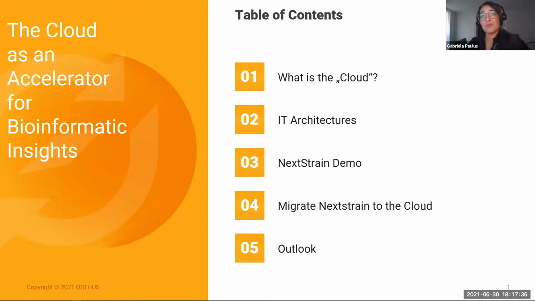Now, after this introduction, we'll jump into the second part, IT architectures. And here I'll be explaining first the general IT architectures. So how a cloud architecture is actually set up, before then jumping into a few more bioinformatics specific architecture types and explaining why they're useful and how they can accelerate our findings and our results in bioinformatics, especially in genomic analysis.